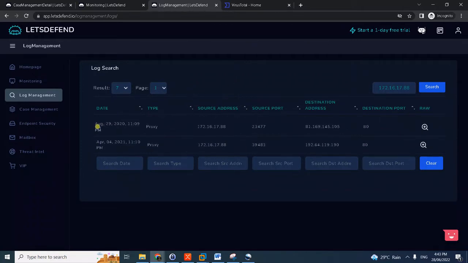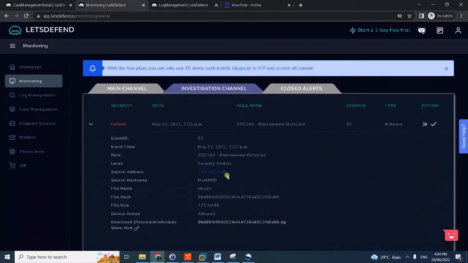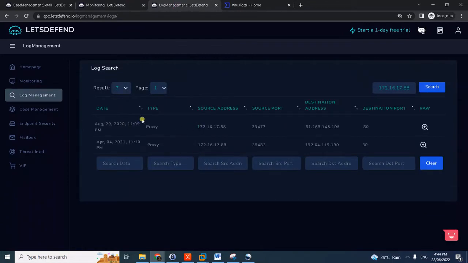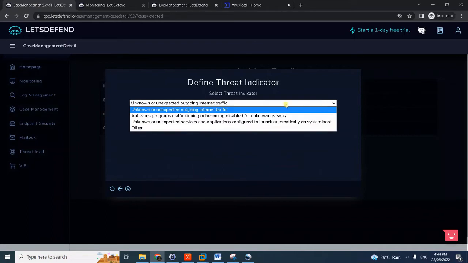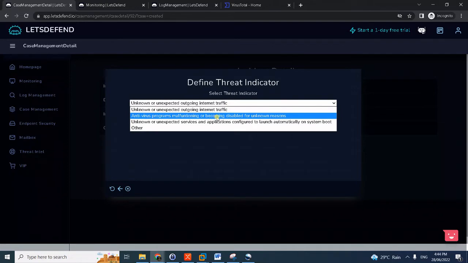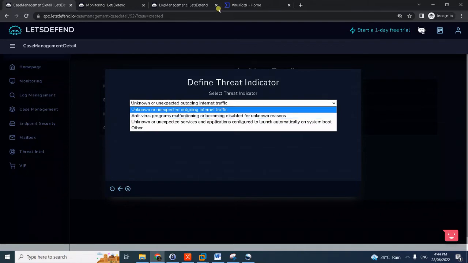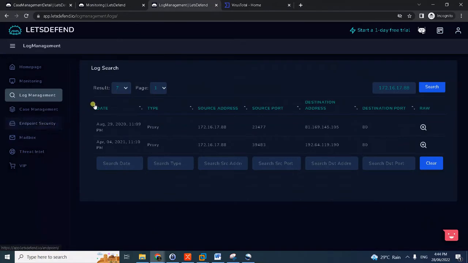Okay, notice the timestamp. The date seems very far off from the alert event here. Notice here it's May 23, and then the related network logs are August 29 and April 4, so very far. So definitely the first option is not a feasible choice. Antivirus program malfunctioning? Okay, so let's search further.